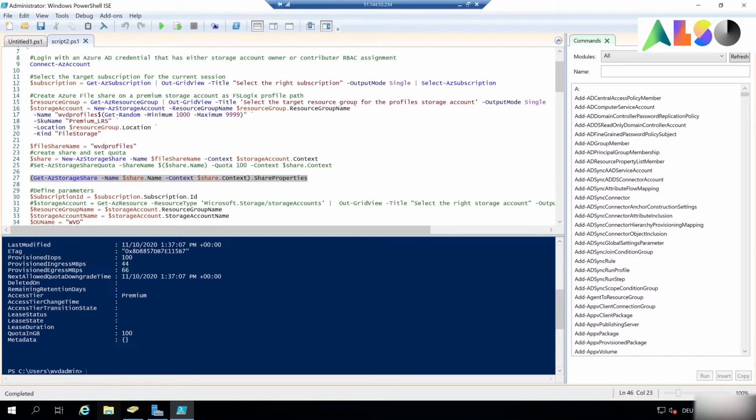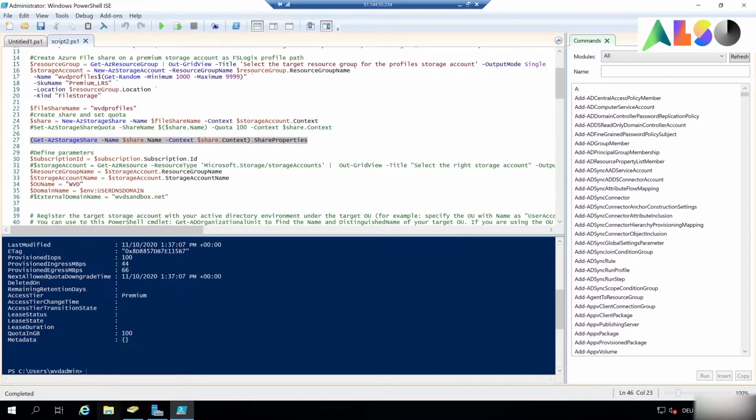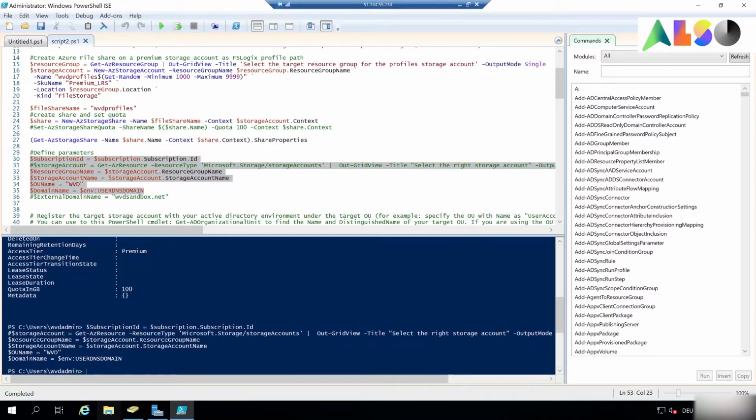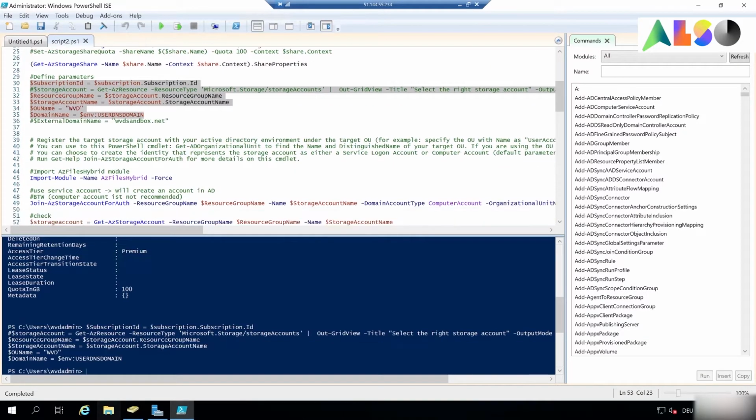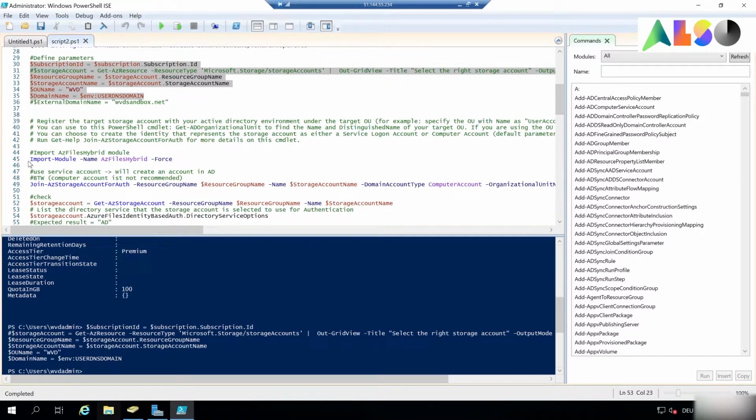So the next thing we're going to do is define the parameters. The subscription ID, and be sure that you put in the organizational unit that you defined on the domain controller. So let's go with this. Now we have to register the target storage account with the Active Directory environment. And therefore, we're importing the module that we downloaded before.